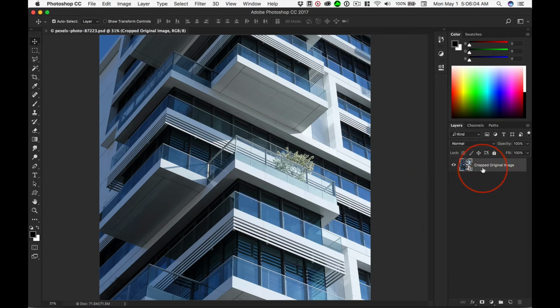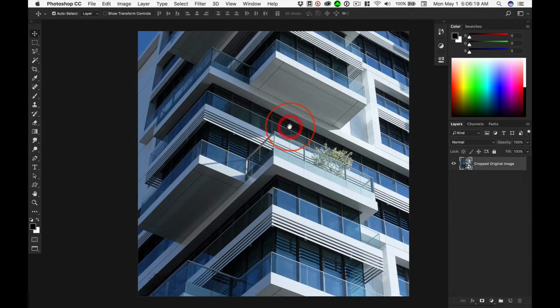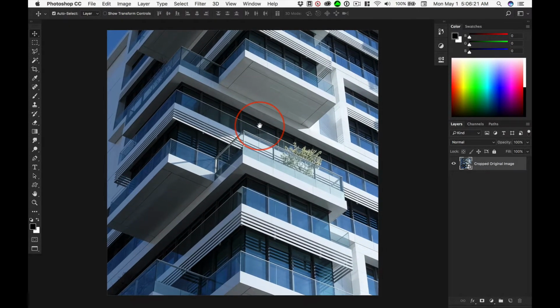Now, off screen, I went ahead and named this layer and saved my file. Notice it's a PSD now, not a JPEG anymore. So we're protected. I'm going to go ahead and hit the letter F so that we can get in full screen mode, have a little more real estate on this tiny laptop for the next step.